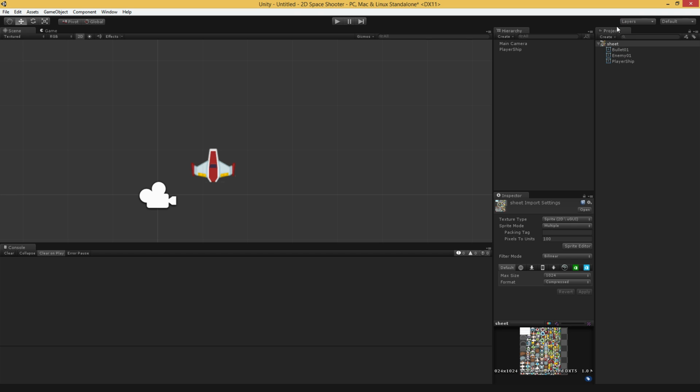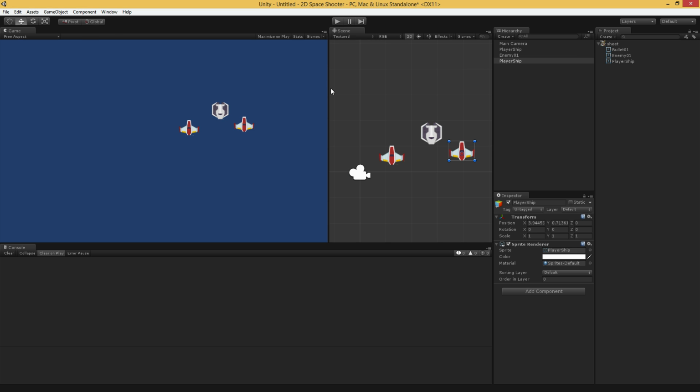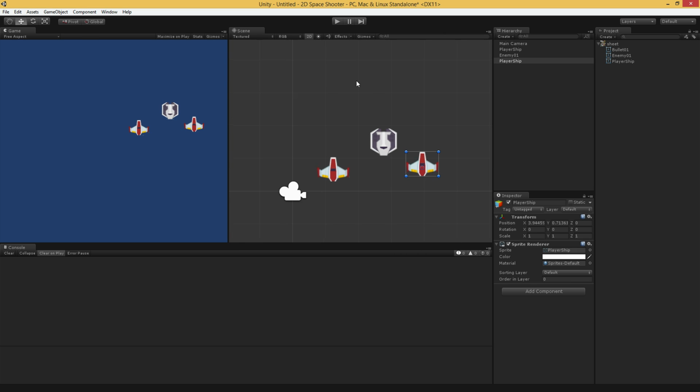And now if we close our editor, you can see here in our sprite sheet, we've got all the other sprites. I can drop them into the game world and see everything there. Now, speaking of the game world, I'm going to go ahead and bring the scene view over to the right. So remember, this over here is the scene view, and this over here is the game view.